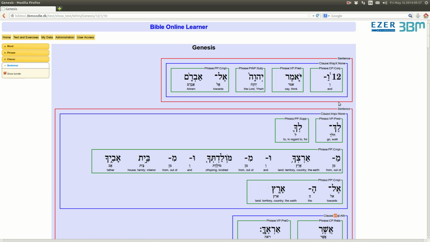So these are the basic functionalities when it comes to the display of the Hebrew text here at the Bible Online Learner.